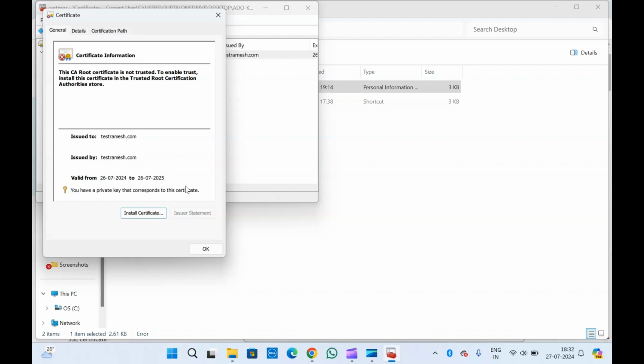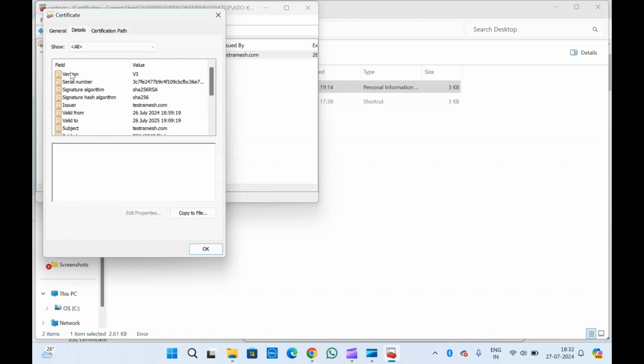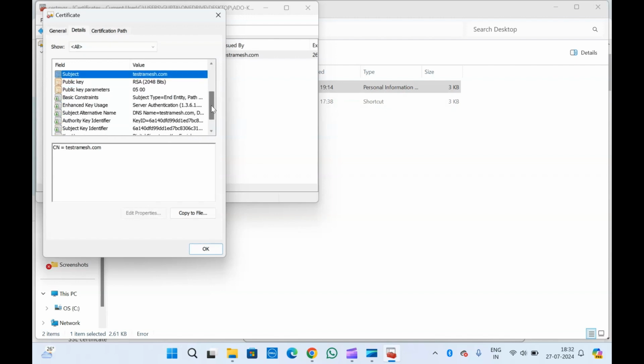Okay, if you want to install the certificate in your machine, you can simply click on install certificate and your certificate will be installed here in Windows. If you need details, you can click on it and you can see all the details like which I was seeing on the Chrome website. Serial number, issuer, subject as well, public key, all the parameters.